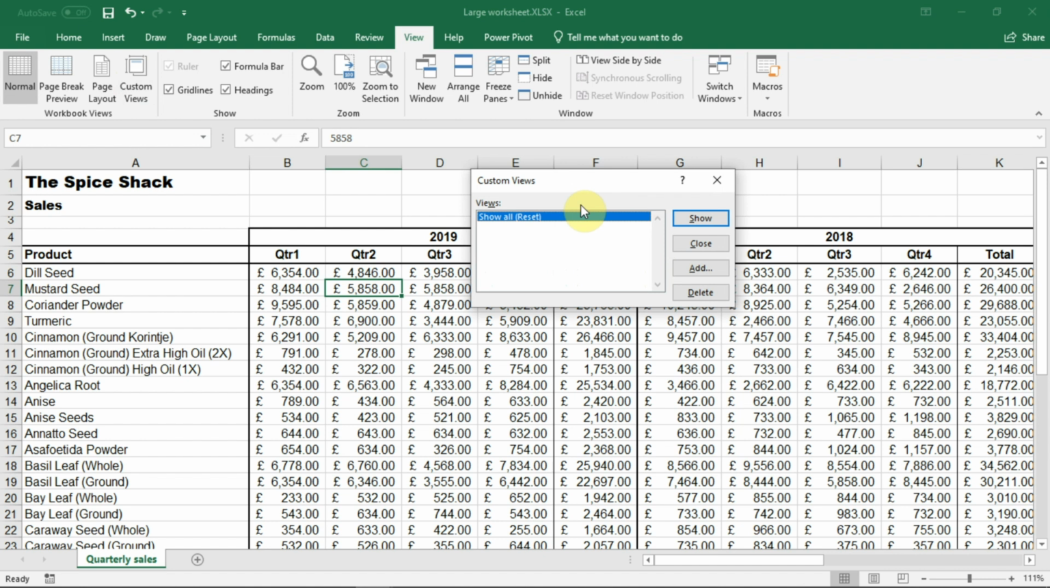So have you hidden any columns? Have you hidden any rows? Have you done any filtering, or have you done anything to do with print areas, etc.? I have just created one called Show All (Reset) because I've done nothing to my file, so that will enable me to get back to where I was previously once I have done some views.